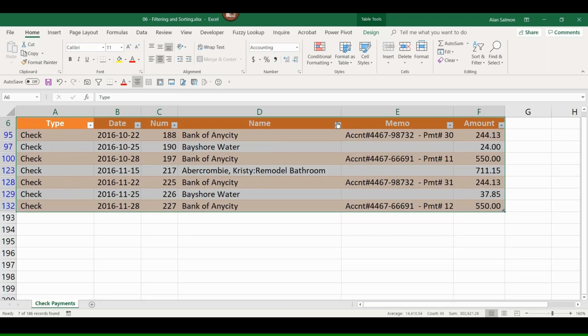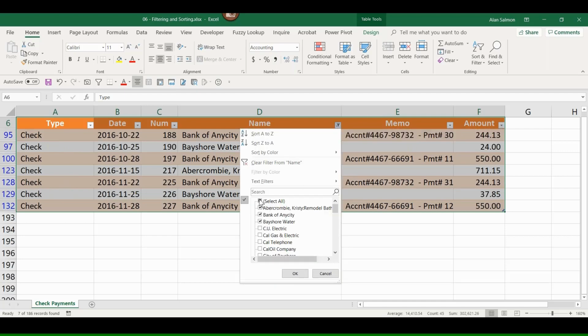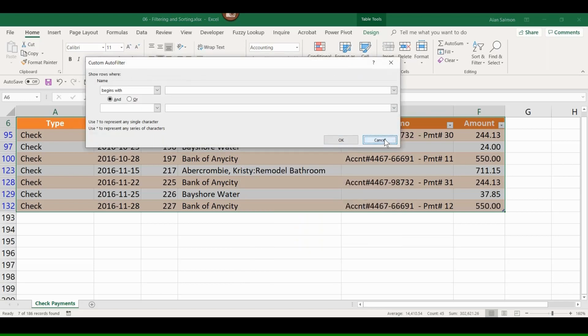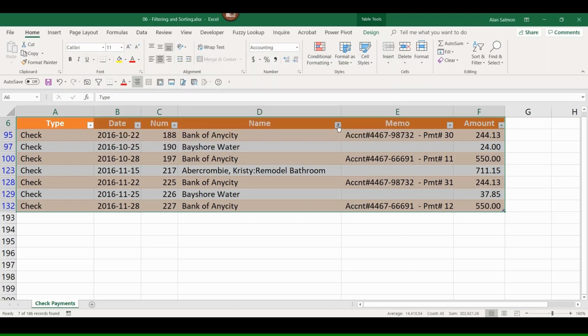However, there's far more power in filtering a table than just that. So notice text filters. We'll look over at the right. Equals, does not equal, begins with, ends with, contains, does not contain. So I'm going to go to begins with. Oh, sorry. How about I clear the filter?